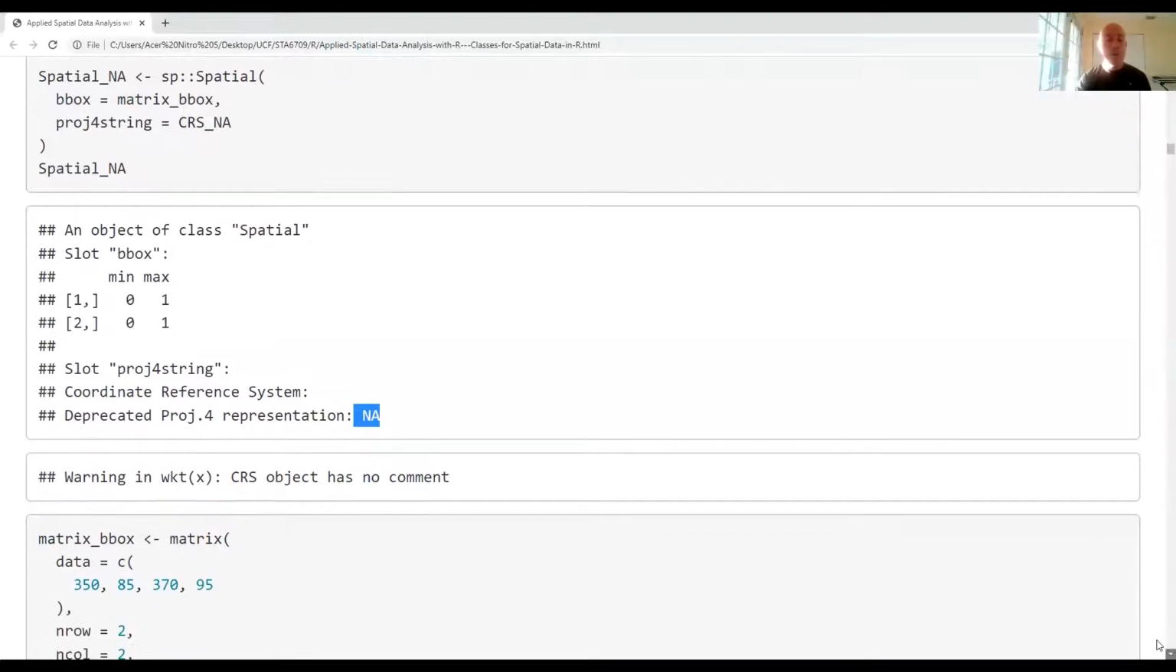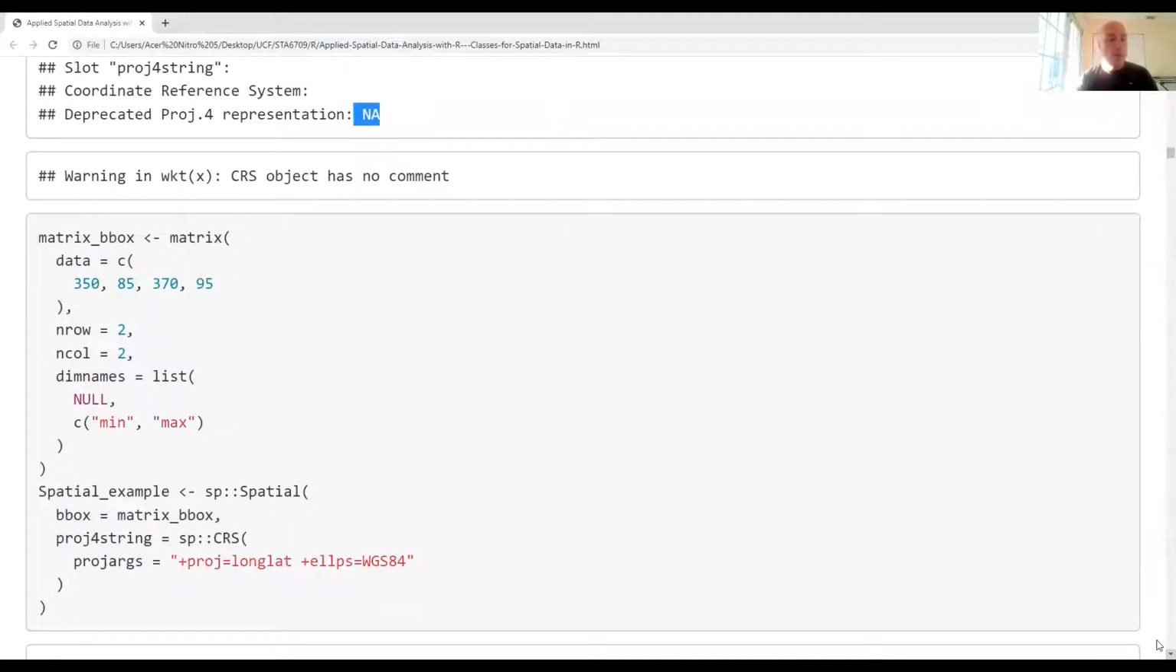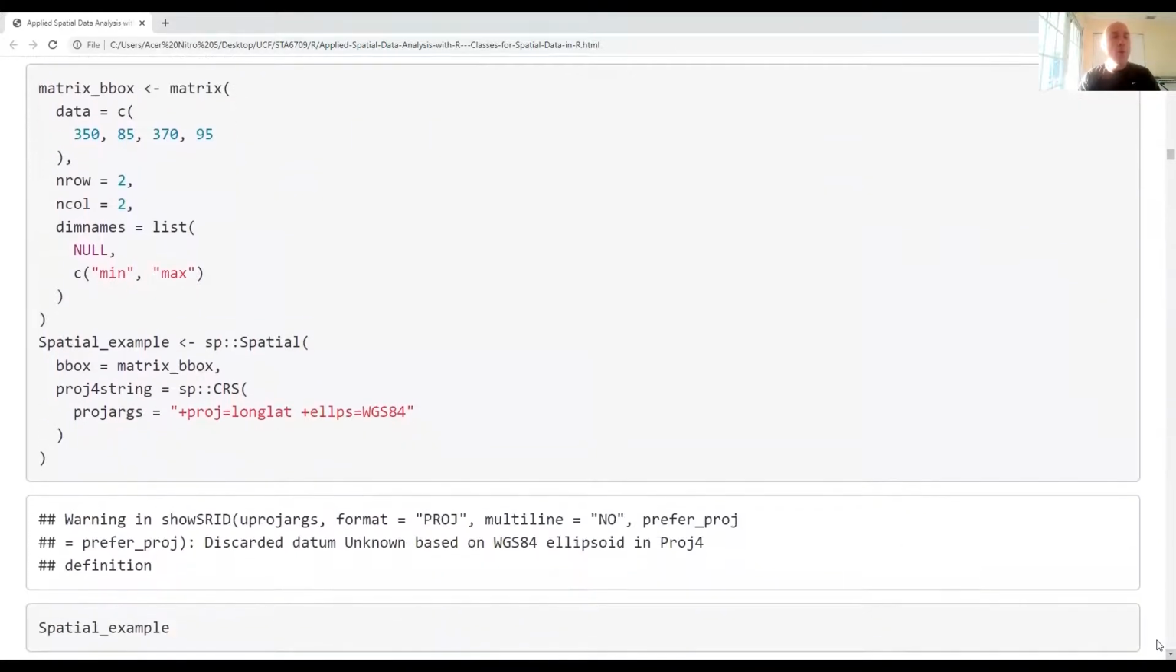All right, so that's not very useful. That's not very interesting. So let's do it all over again, but with a more coherent example. So now I'm going to have some different values for my bounding box. All right, so now realize that the order of this is 350 is in the upper left-hand corner, 85 is in the lower left, 370 is the upper right, and 95 is lower right. It's going left to right, top to bottom.